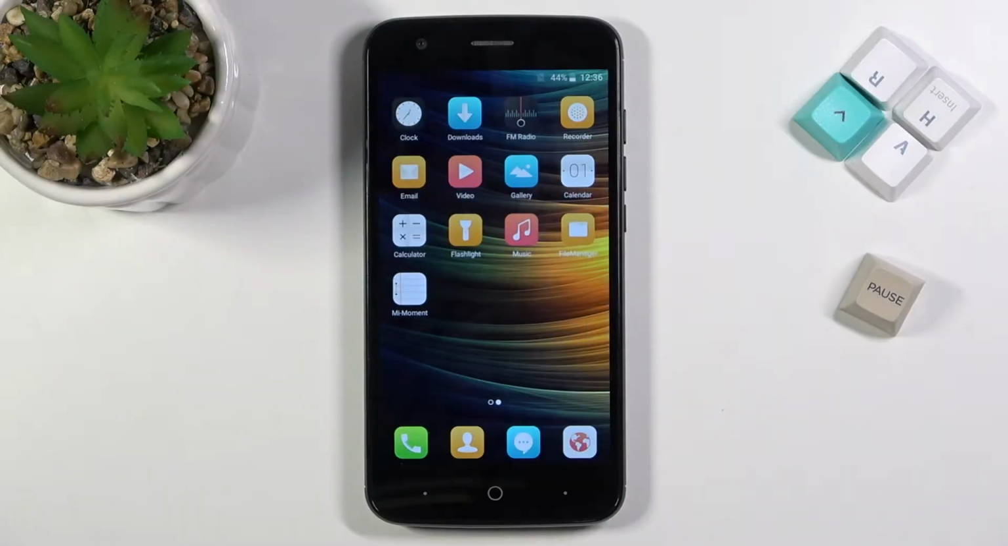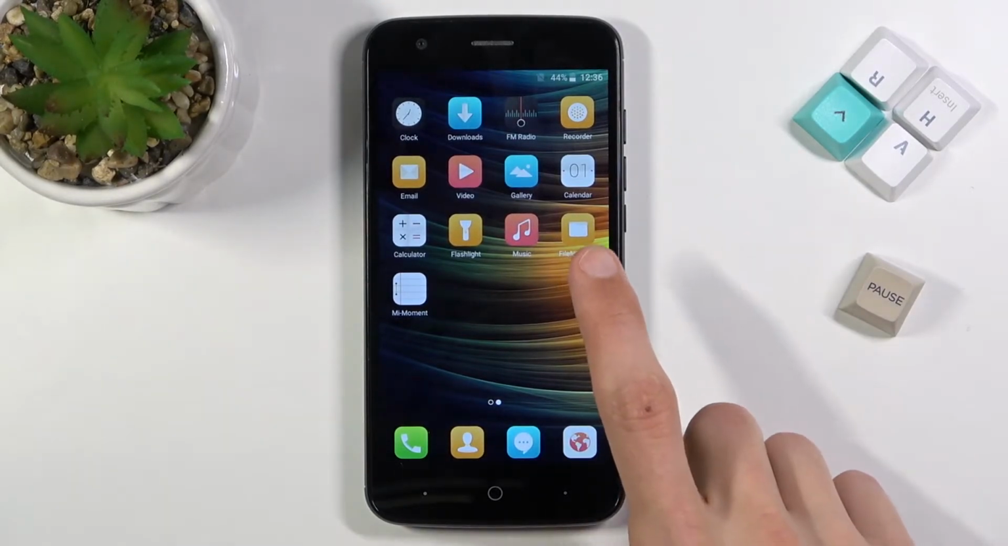Welcome, in front of me is a ZTE Blade V8 Lite, and today I'll show you how to transfer files from the phone to an SD card and vice versa. So to get started, what you want to do is open up the file manager application, which for me is right over here.